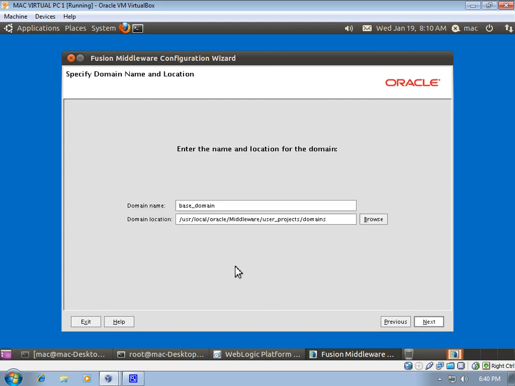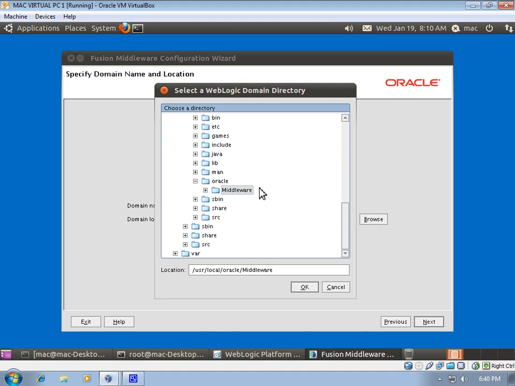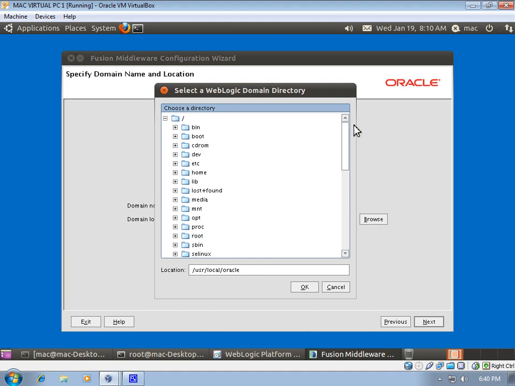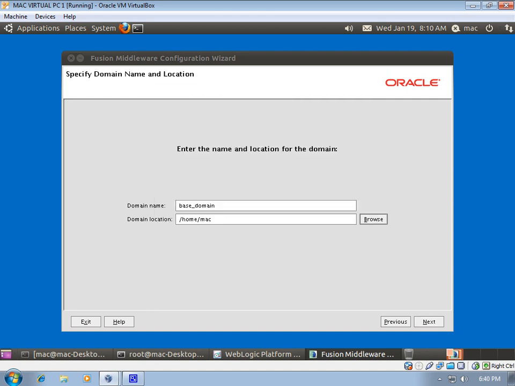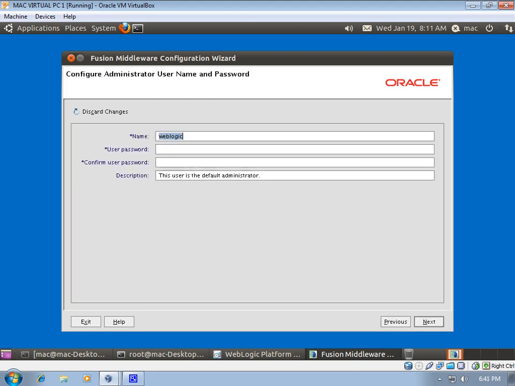I'll say next. I will not use /usr/local/oracle. I'll use /home/mac. Okay, I'll use this folder and again I'll use a name here, weblogic, okay, and say next.